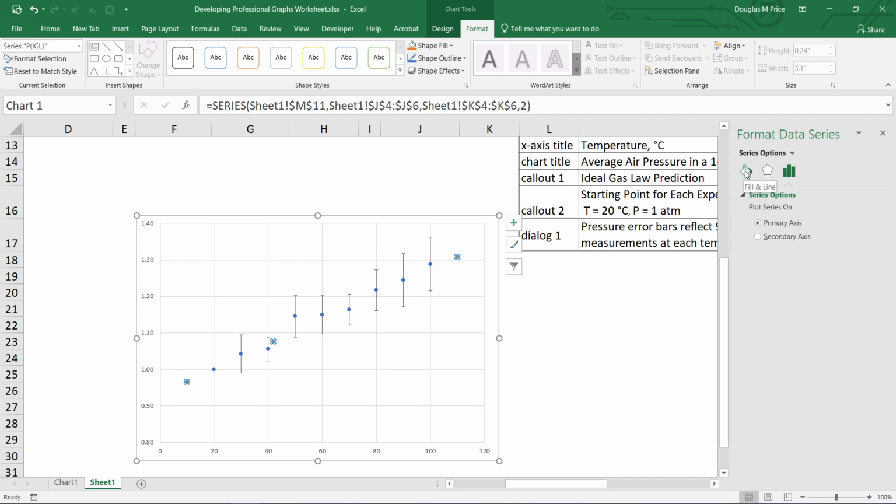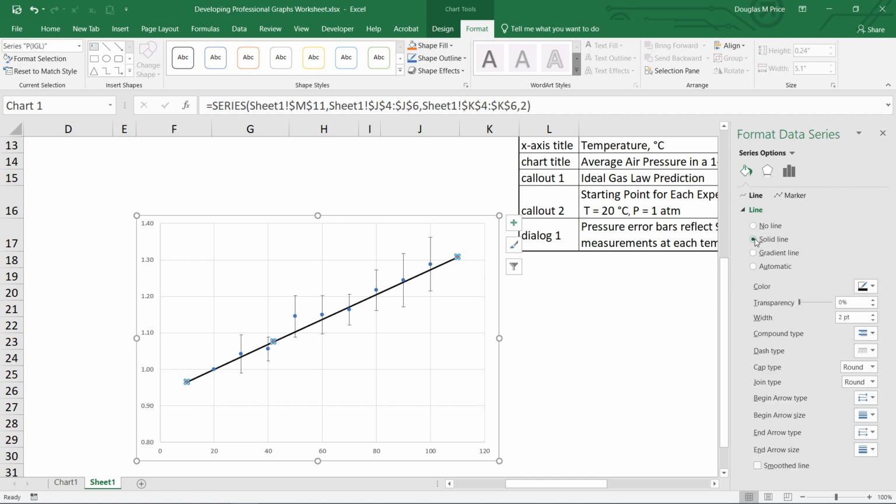And I'm going to click on the Fill and Line option here. Right now it has no line selected. I'm going to click a solid line. The color I want is black. Okay. I can change the color if I wanted. The width is 2 points. It may put in a much thinner line on yours, but you can change the width. That will change the thickness of the line to be 2 points.